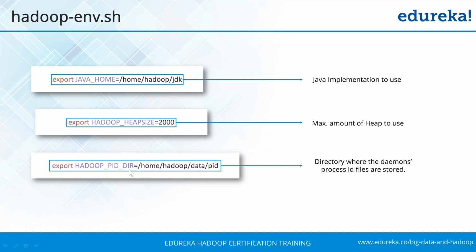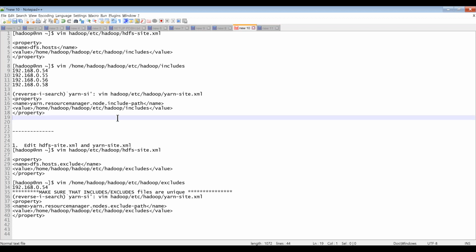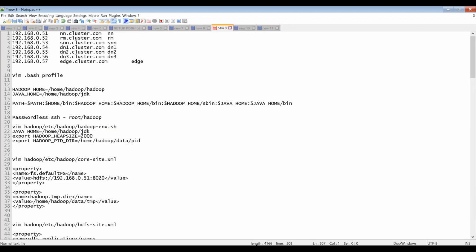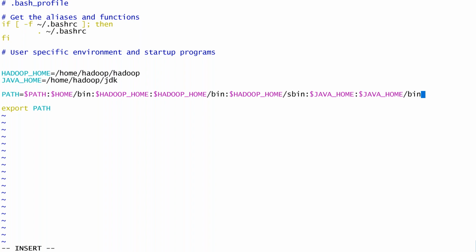So before I do that, I will edit the bash profile file so that I can export the home directories of these so that I don't need to use the actual full path for them. So I've created some of the configurations here and I'm going to use them. This is the path I'm going to use. And here you can see my Hadoop home is this folder, home Hadoop, and JDK is home Hadoop JDK. And what I'm exporting here in the path is the Hadoop home bin as well as the Hadoop home sbin directory, because all these scripts are located there.